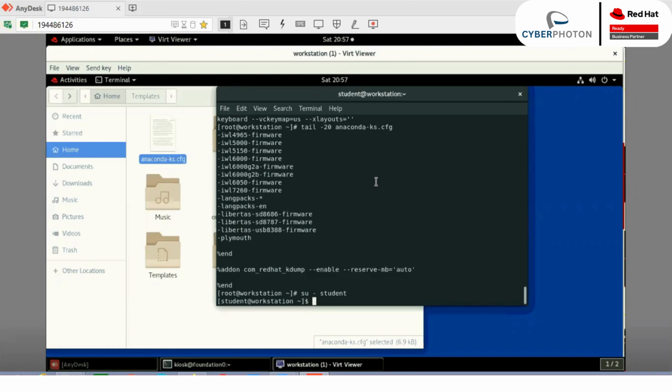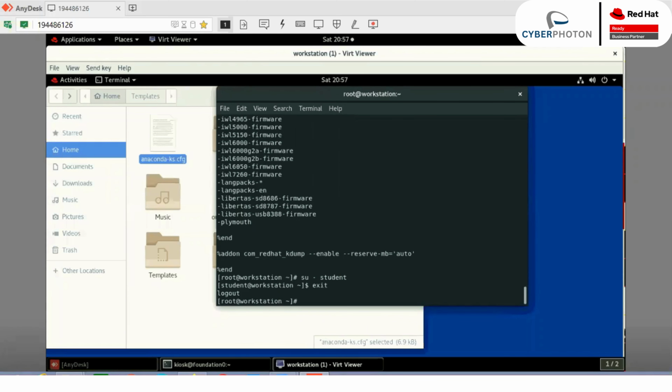Now if I want to come back to my root user, you have to put exit. And if you are not putting this exit, just write it down: su space hyphen space username, you can switch the user. And if you put exit, you can come back to the root user again. Let's see, exit will log out from the student user and come back to the root user. Got it?